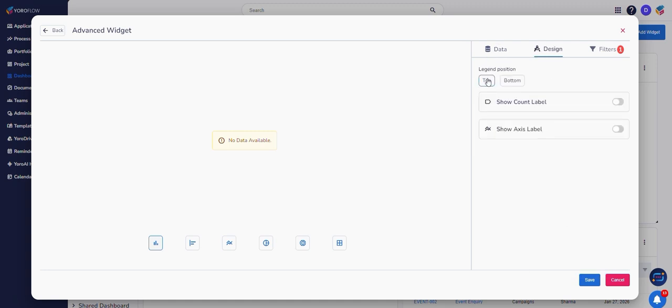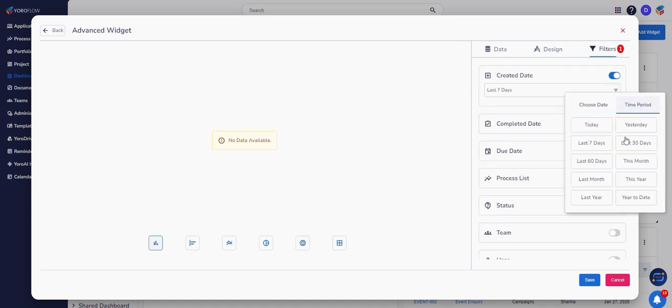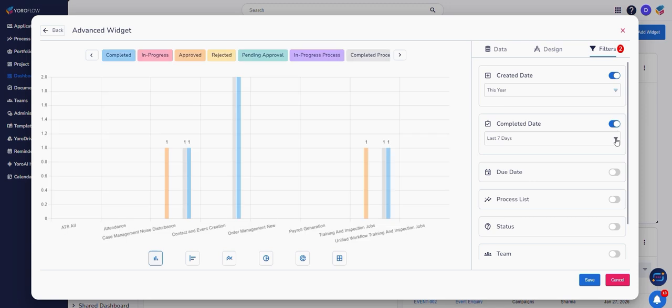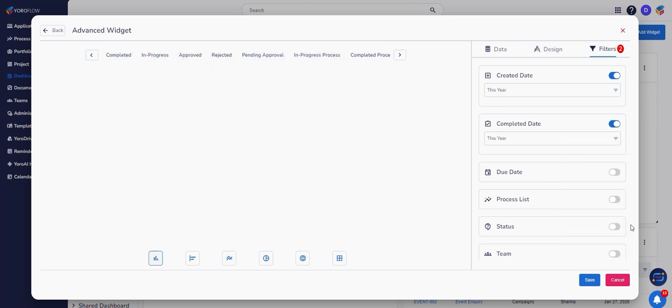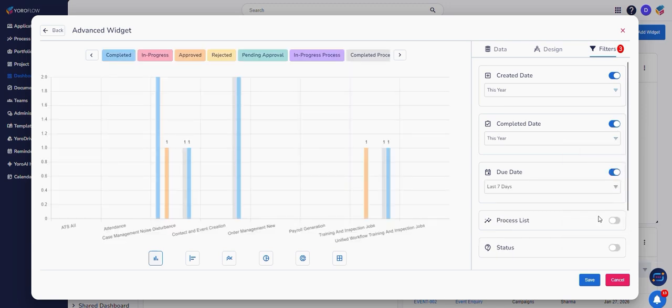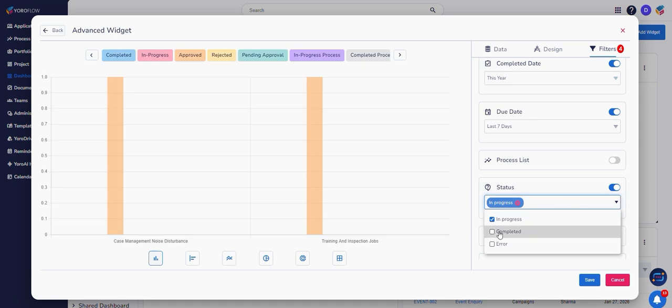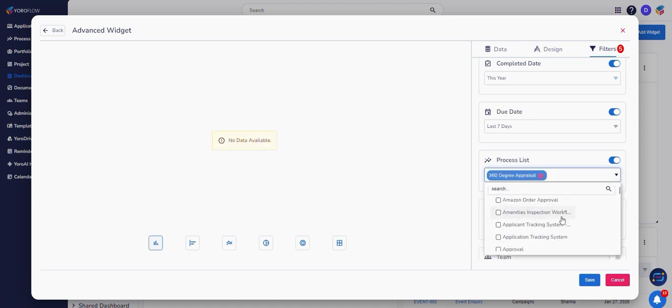Next, move to the Design tab. Enable the toggles to display the count label and axis labels, if needed. Now go to Filters. Enable date-based filters like task created date, completed date, or due date. You can also add filters based on process lists, task status, teams, and users.